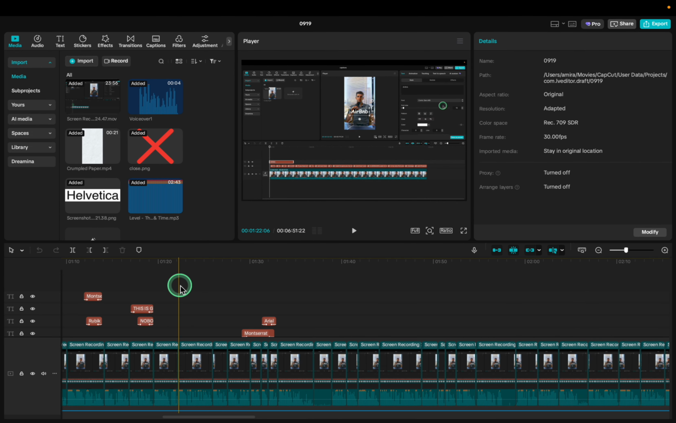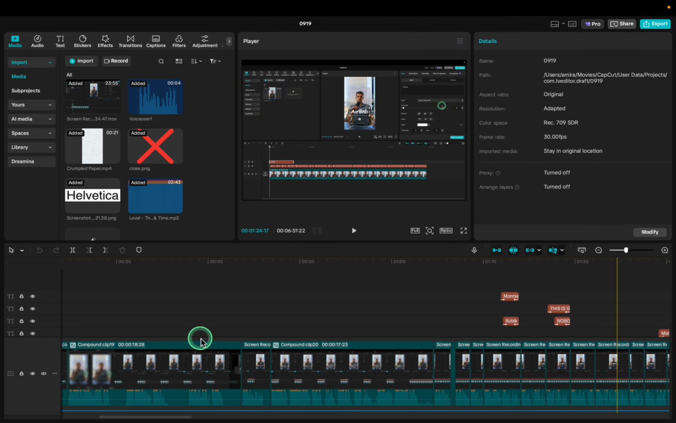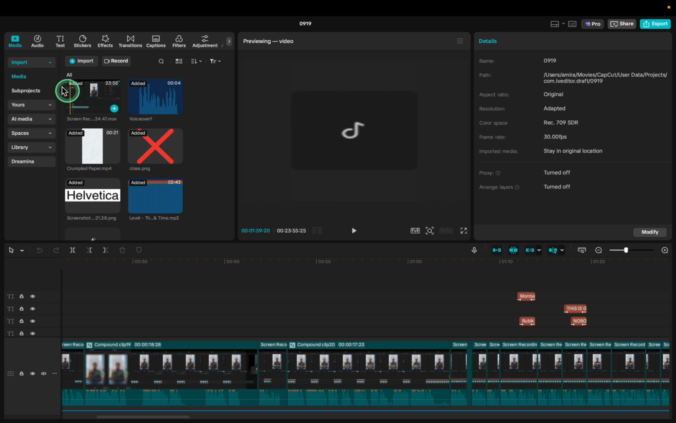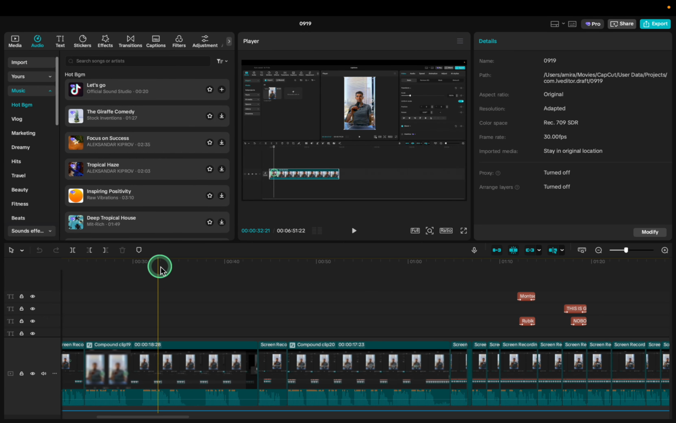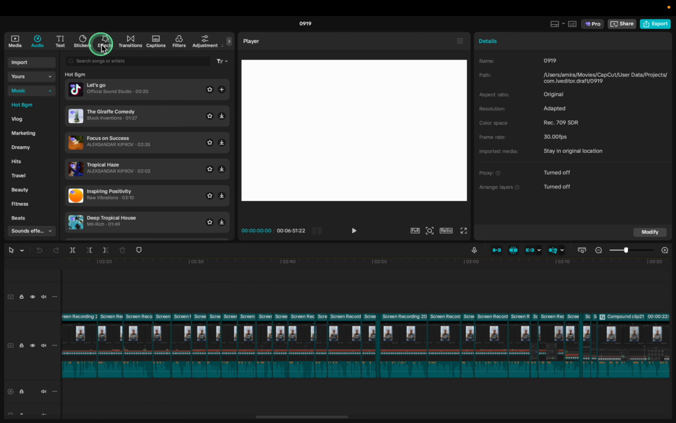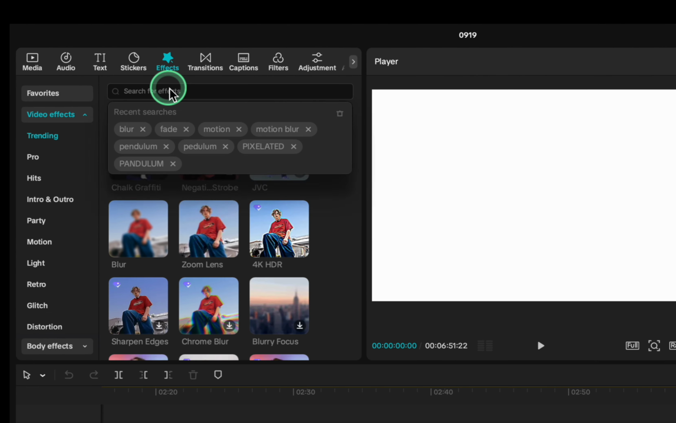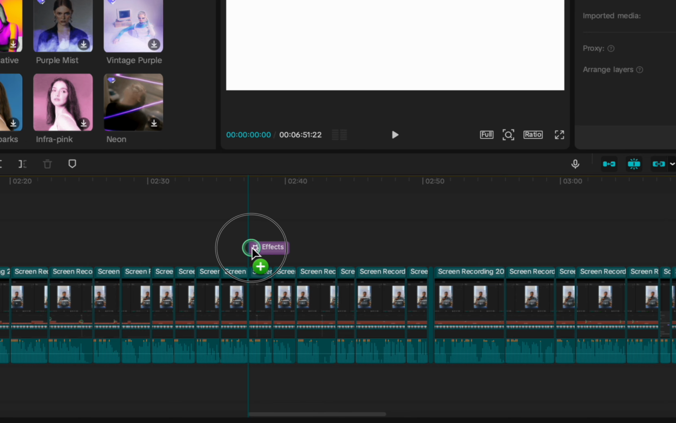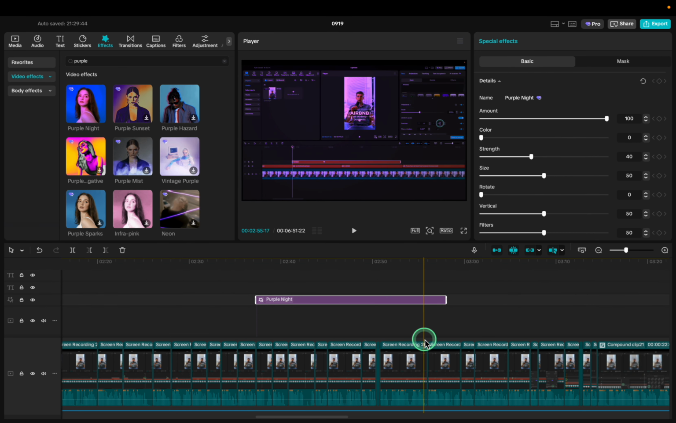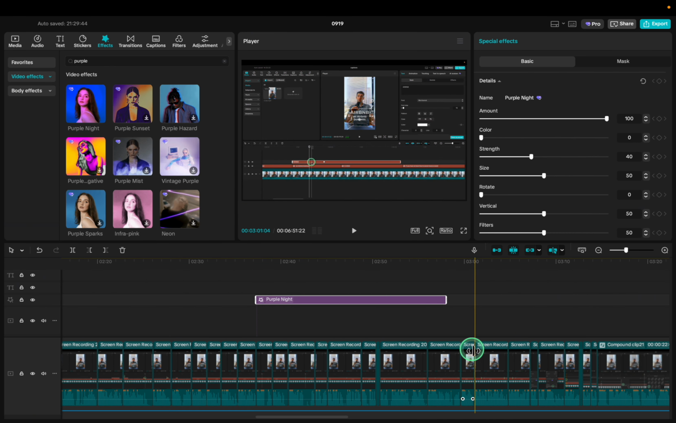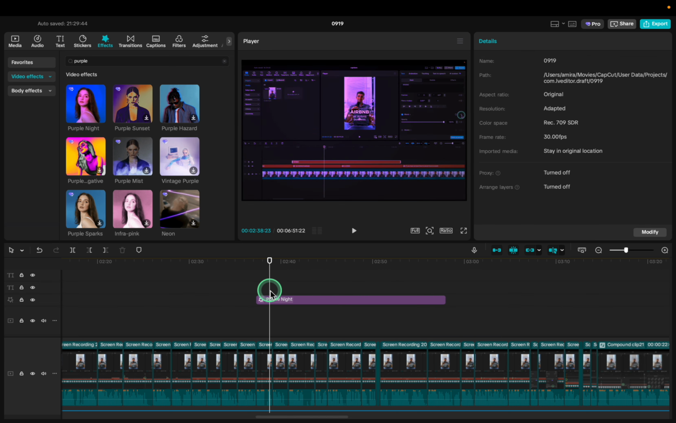Sometimes you probably rewatch your edits just because they look good, but that's procrastinating disguised as reviewing. So whenever you're done with a section, just add a purple effect. Go to Effects, search for purple, and you can choose whichever you want. Next time you get the urge to rewatch it, the purple screen reminds you to stop admiring and get back to work. With this CapCut hack, you will save so much time.